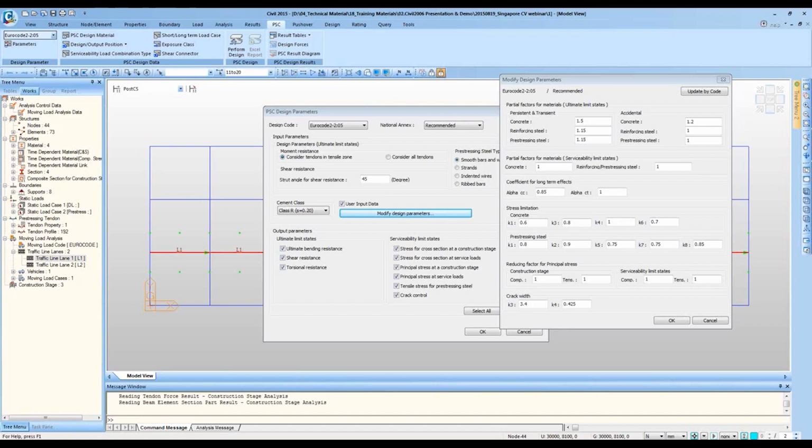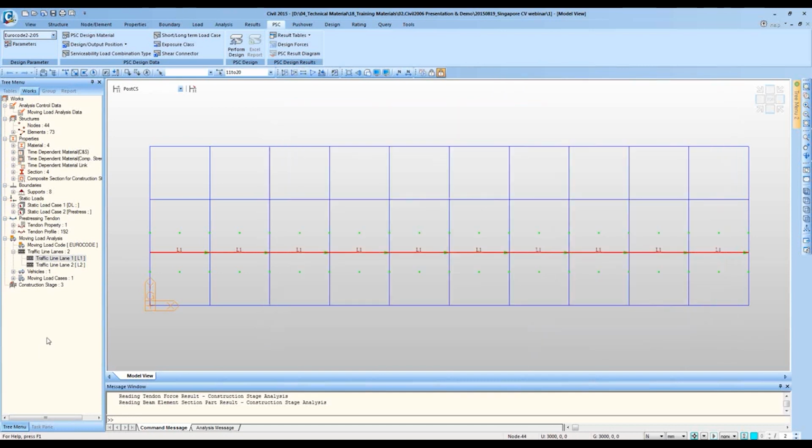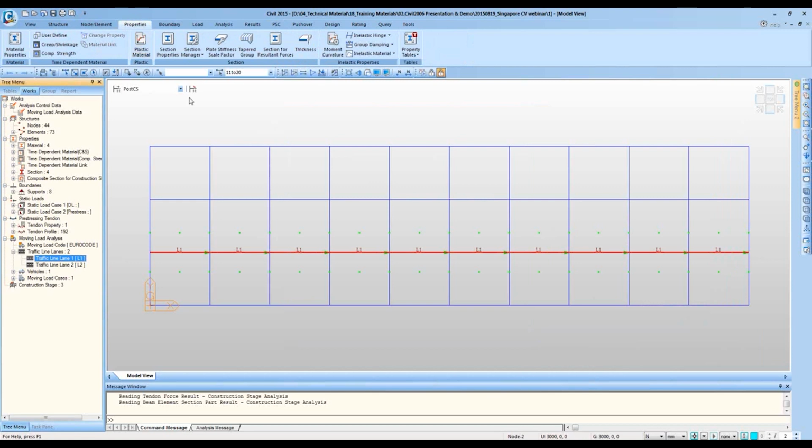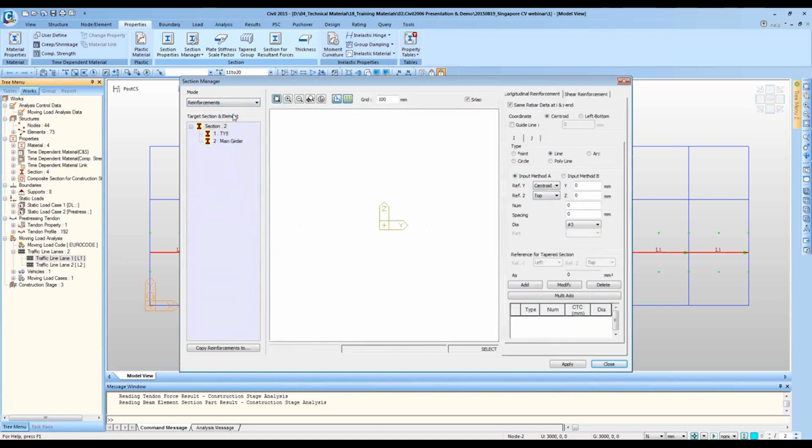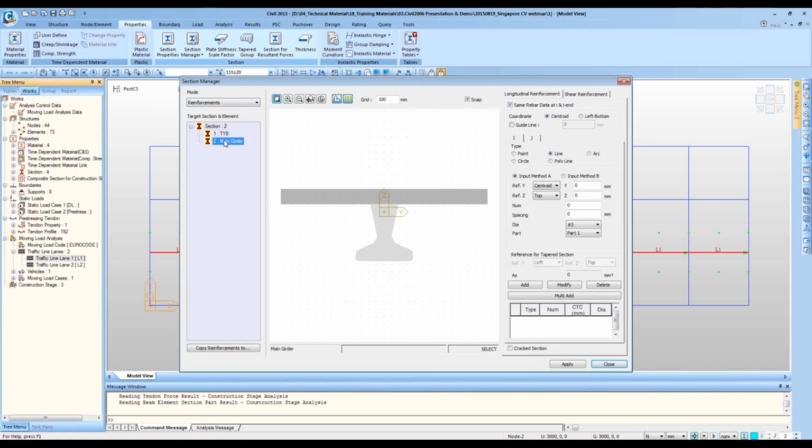The other question: how can we perform design for the composite section criteria? In the Section Manager, there is the option to check the section for the main girder. Once I check this option, only the rebar will be considered and the main deck will be ignored in the property calculation. So this is how the program can consider it.